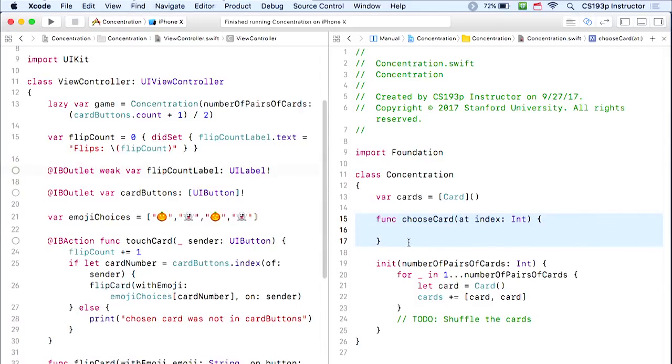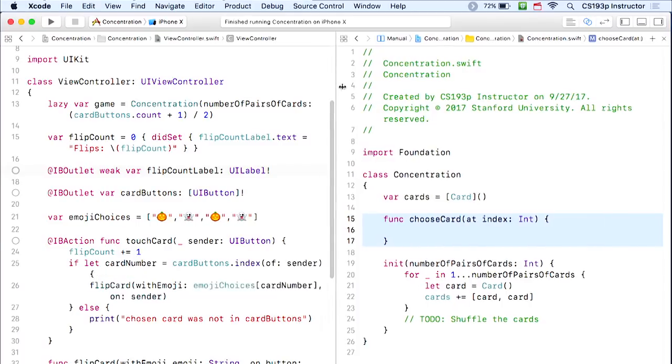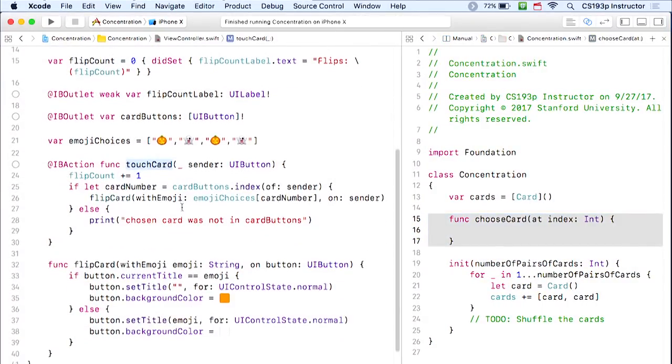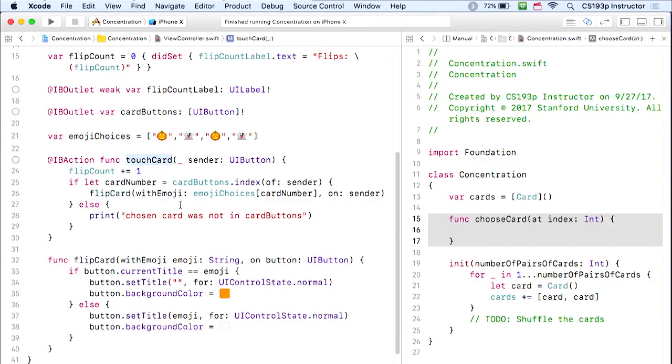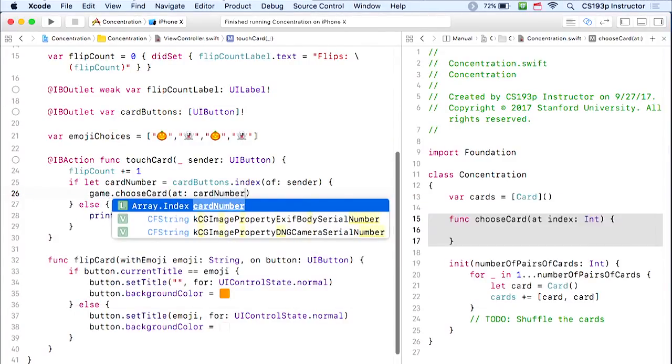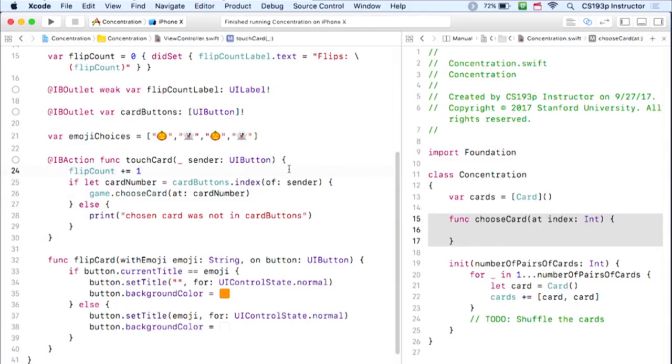Okay, choose card. We have to tell the concentration model when a card is chosen. And we know exactly when that is in our controller. It's right here in touch card. Whenever a button calls touch card, we know a card's being touched. And instead of doing all this flip card with emoji choices thing right here, I'm just going to tell my game, hey, choose this card. Okay? So instead of handling it myself, I'm letting the model handle it.